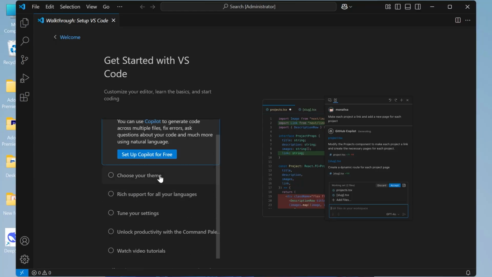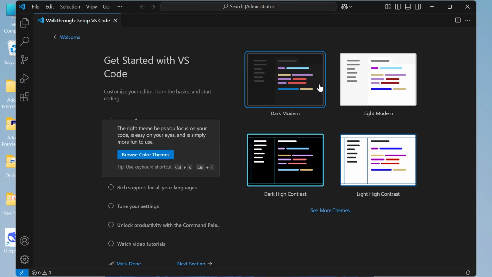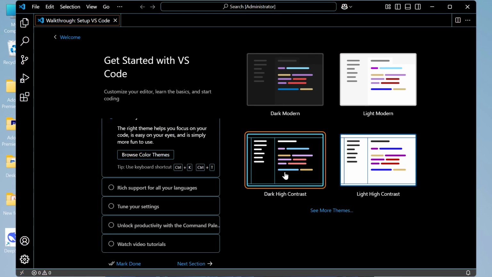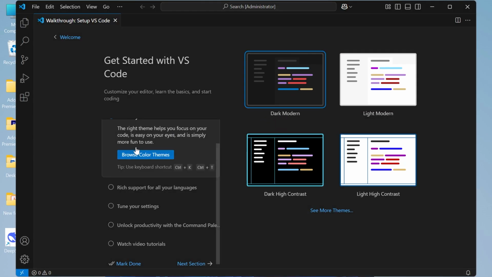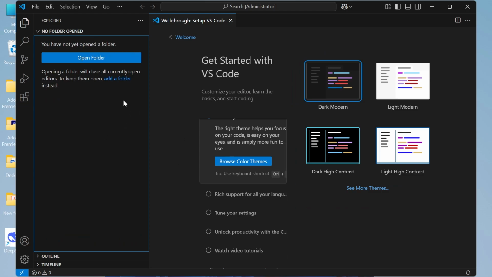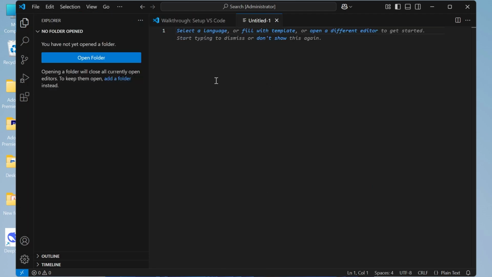Now what you can do is go through the options in this list below. So for example, you can choose a theme. By default, it's going to be set to dark modern, but you can change this to a light or a dark high contrast theme. It's entirely up to you. Once you're finished, click on Explorer in the top left hand side and you can begin creating projects. So if you want to create a new file, you can just click on File in the top left hand side, select a new file or new text file, and you can begin creating your code.